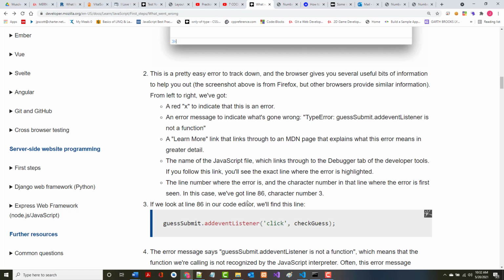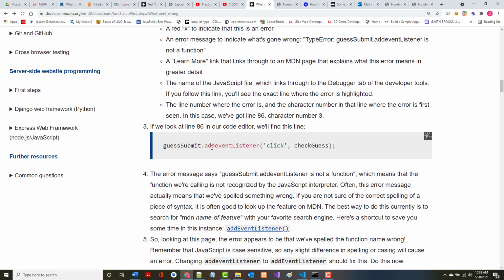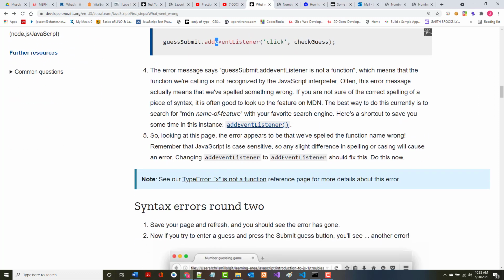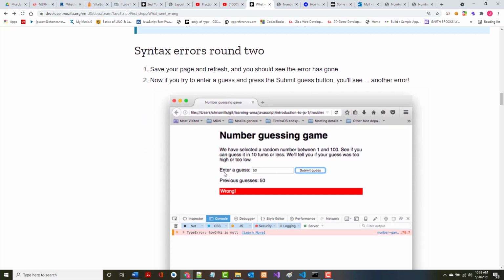All right. So it says if we go to that line, you saw what the problem was. It said addEventListener is not a function, which means that this does not exist. Well, it says here's a shortcut to save you time. It should have been addEventListener with a capital E. All right. So looking at the page, the error appears to be that we spelled the function name wrong. Remember, JavaScript is case sensitive, and that's why. Okay, great. So syntax errors round 2. Save your page and refresh, and you should see the error is gone.